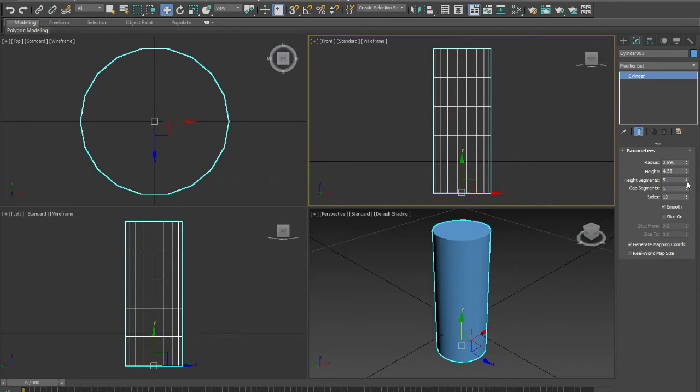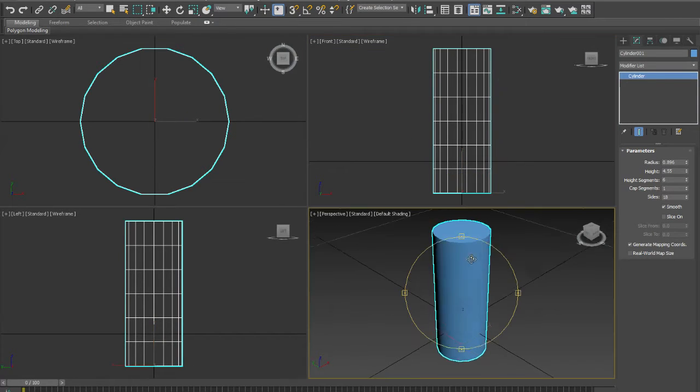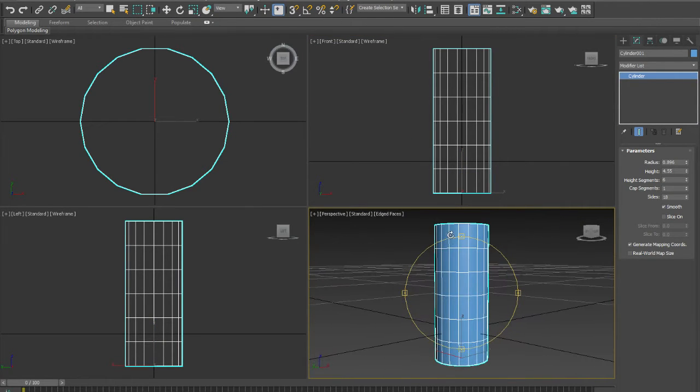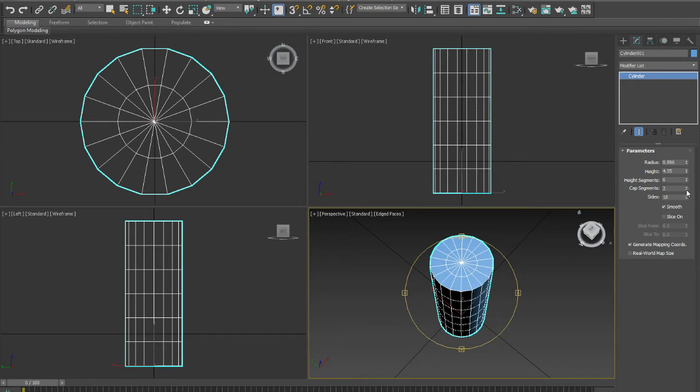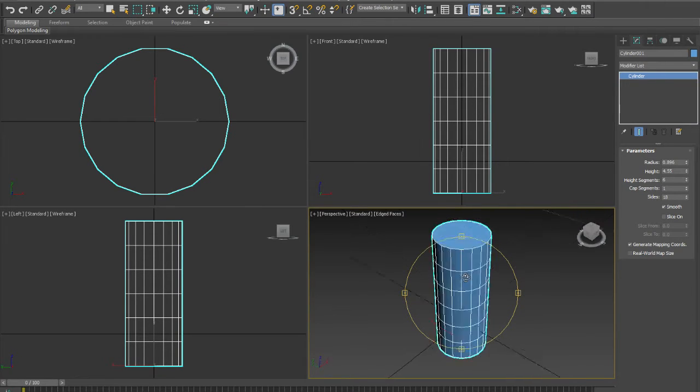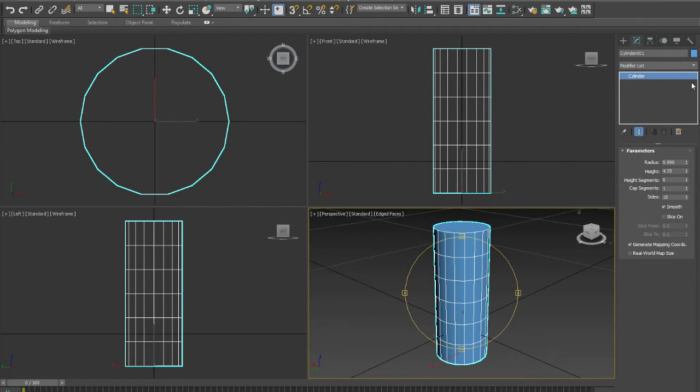Right, so as I played with that, you've got height segments here, how many times it's sliced into different segments. So I'm just going to leave that about 6. Cap segments at the top. If you want to see the segments in the perspective, you press F4 and you will get it up. You can see here the height segments and the sides, but the cap segments are the top. So we don't need to worry about that because I'm doing a basic model.